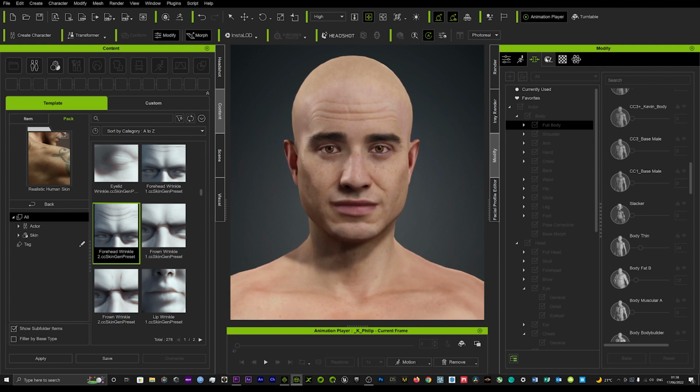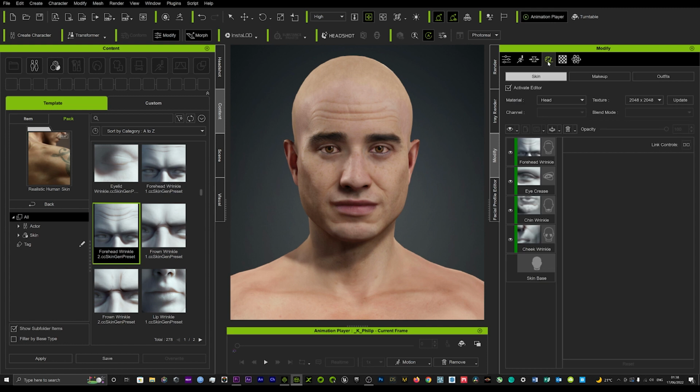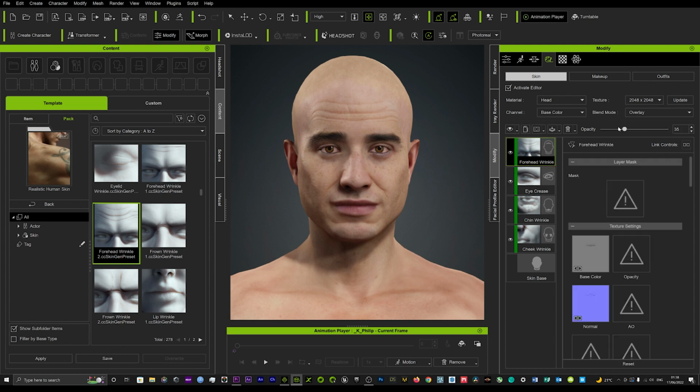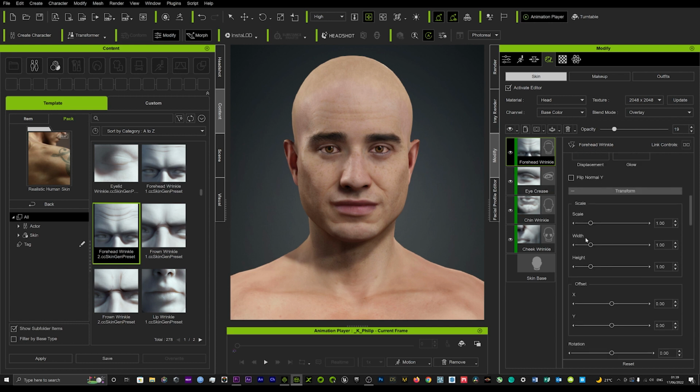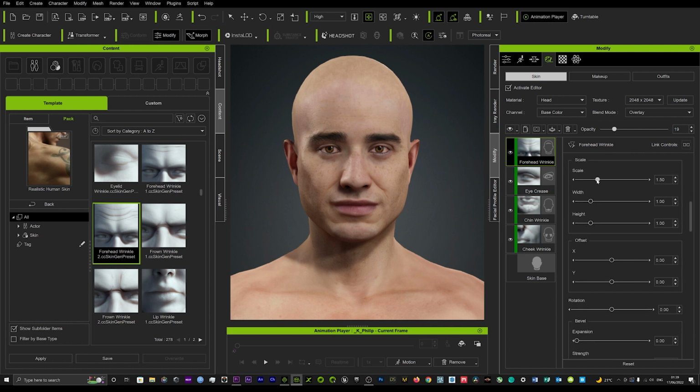Now if you wanted to adjust, you can come up here in your modify tab and click on this little tab here, and this will let you access all the materials that you've put on. And here you can change the opacity. As you can see here, you can make it stronger or lighter, and you can mess about with the offset and how large you want it, etc.